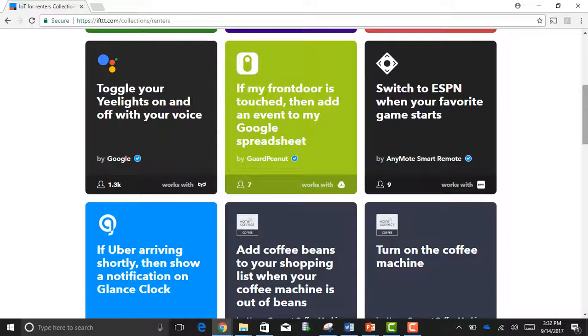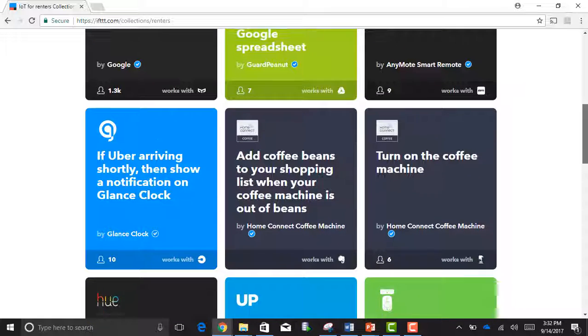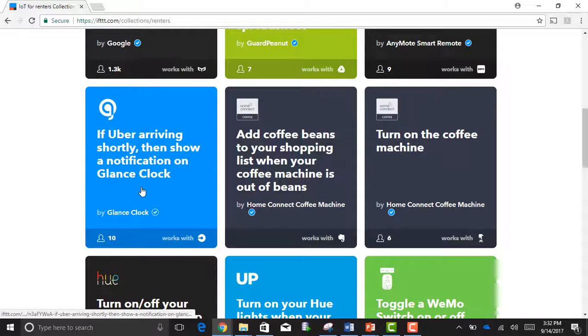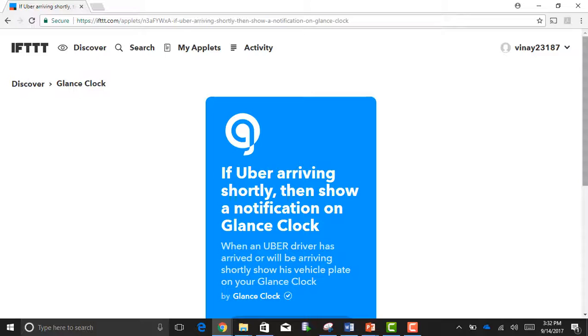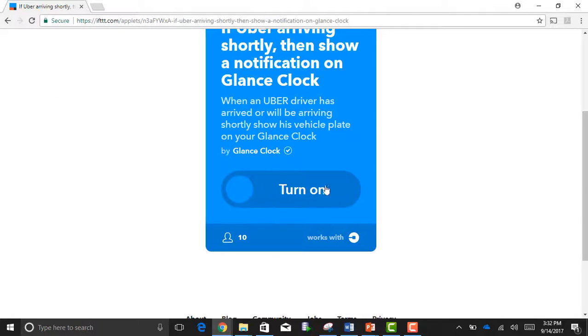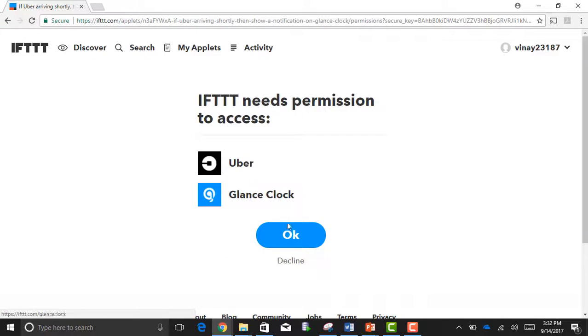Since the game season is on, you can switch to ESPN whenever your favorite game starts. If your Uber is arriving shortly, then you can have a notification shown. I'll just turn it on for myself.